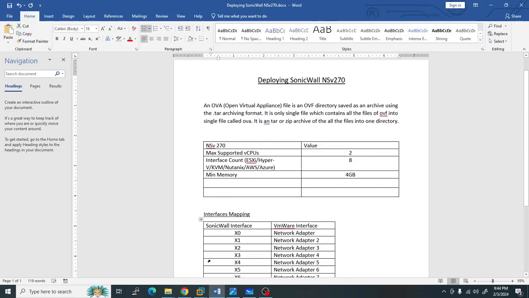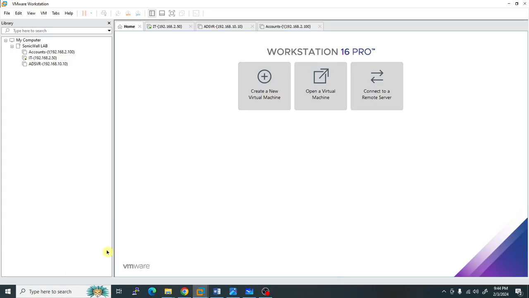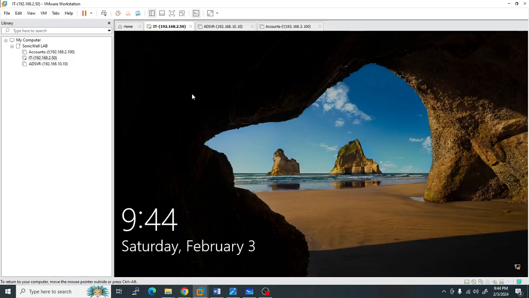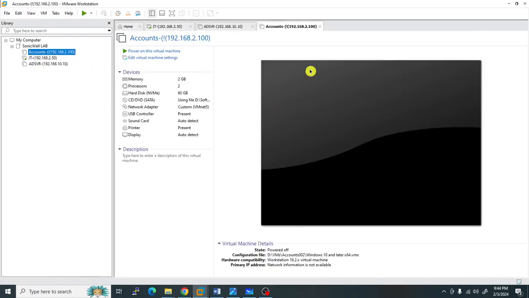Let's go into VMware Workstation here, and this is my lab setup. In the last few videos I have explained this lab setup. I have a few virtual machines already. You can see I have these Windows 10 machines, this ITPC and the account machine, which is also Windows 10, and this AD server is Server 2016. That is my Active Directory server, and in the same setup I will import the SonicWall OVA file. That's my virtual firewall for this environment.